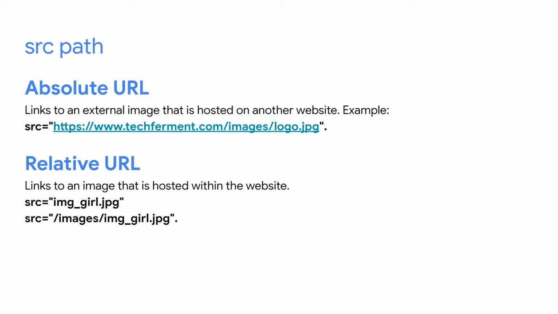And for src path, there are two types of URL we can pass, absolute URL and relative URL. We use absolute URL to link to an external image, for example, I have an image on my Google Drive, I can link that image in src. And for relative path, I have an image in my local directory, like a folder, I can link that image with the help of relative URL. So whenever I have a hosted URL, I will use absolute URL, or if I have images in local directory, I will use relative URL.